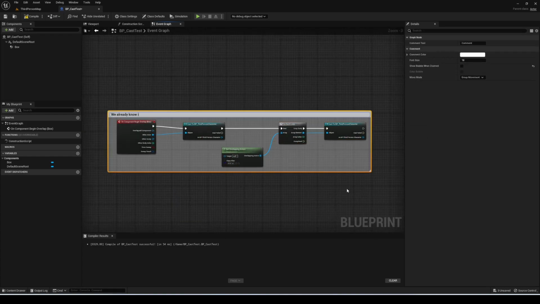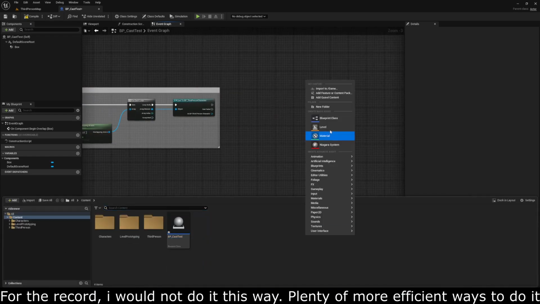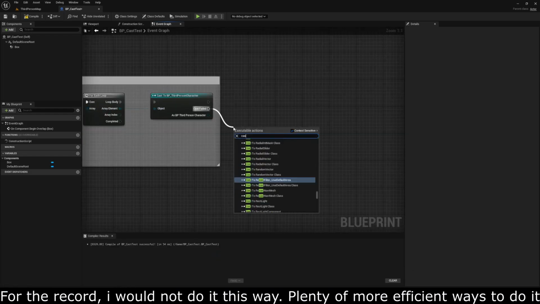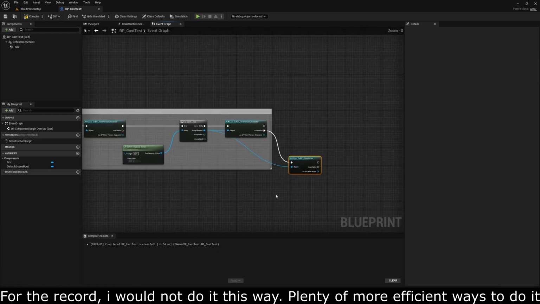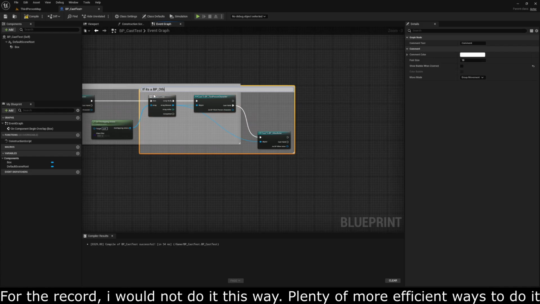Casting is also good to be used when you have an actor reference and you need to figure out who that actor is. For example, if it can be 3 different actors, then casting to them one by one, plugging in the next one to fail until you get the successful cast out.